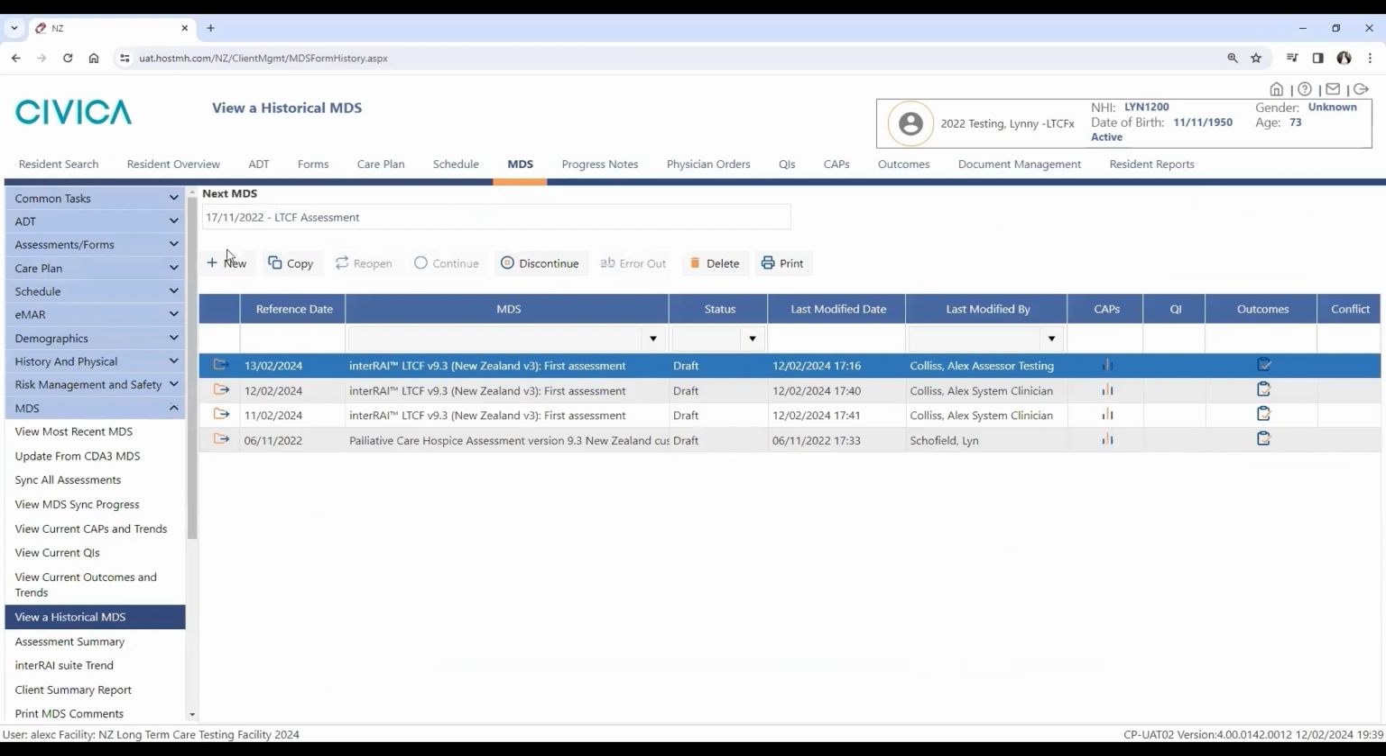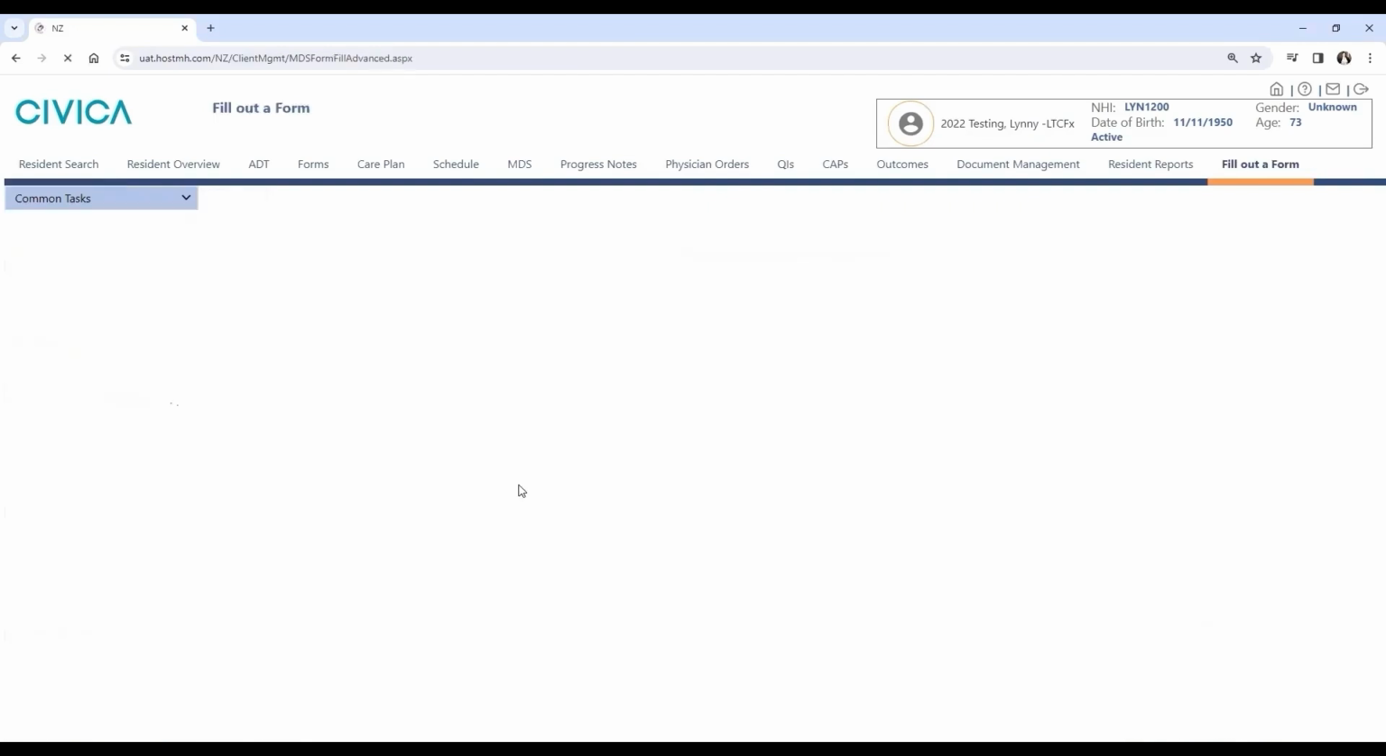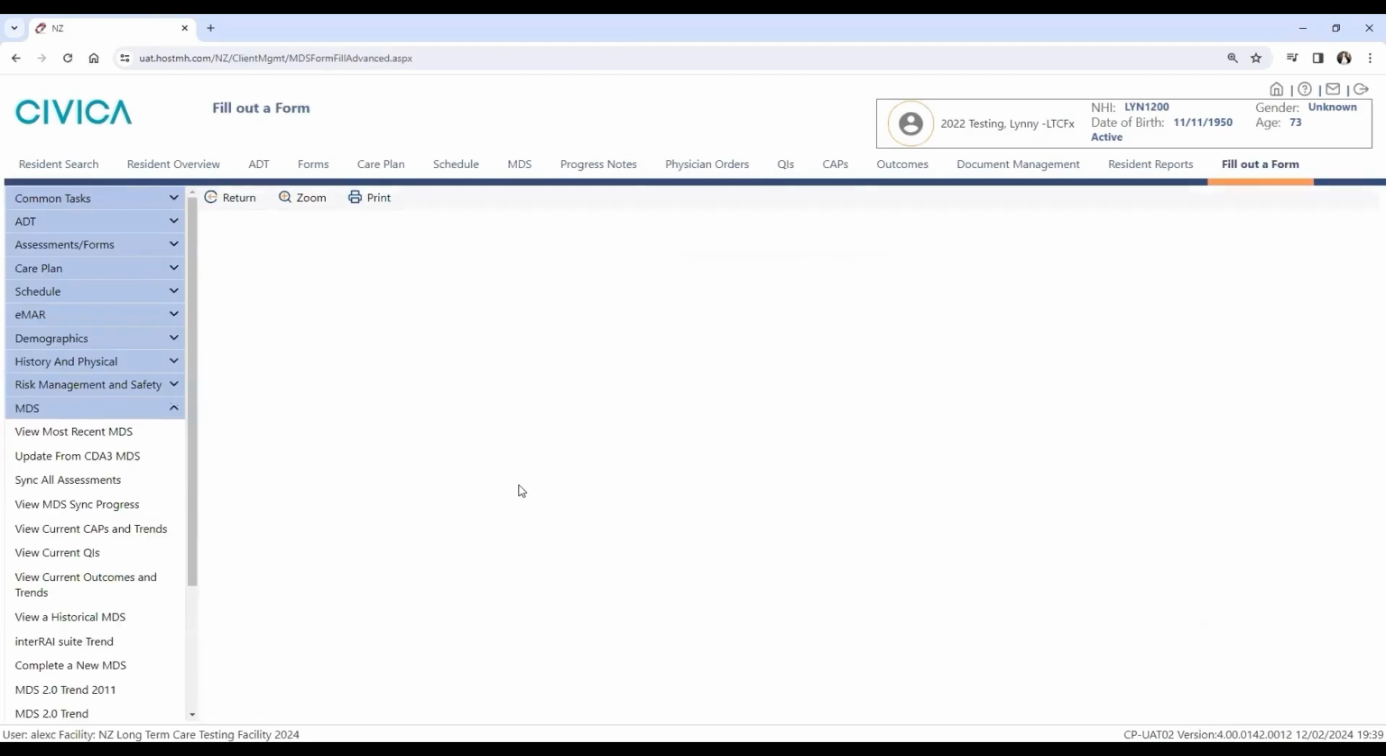Click on the New button, select the assessment type you are wanting to complete. In this example, we have selected an LTCF assessment. The assessment will load. This may take a moment and may look like nothing's happening, but just be patient.